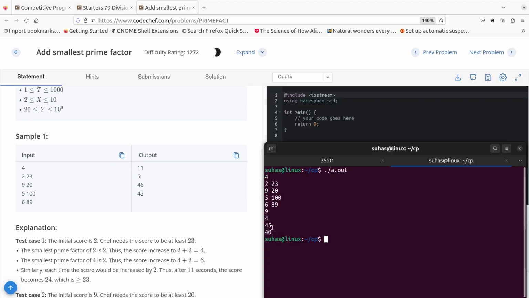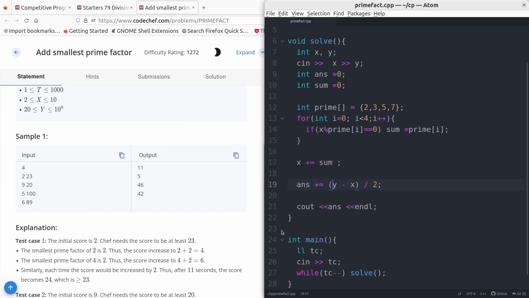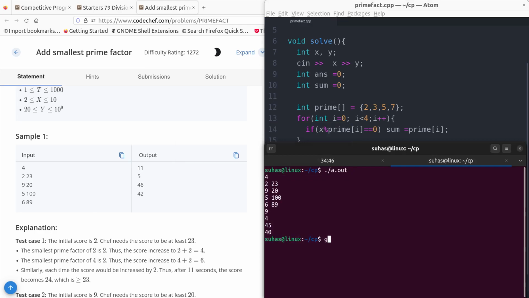We got 9, 4, 45 and 40. So there is a slight mistake which I need to fix. Should we say ceil here? No, we shouldn't. It doesn't matter, I guess, because we know that all the numbers we are getting are divisible by 2.